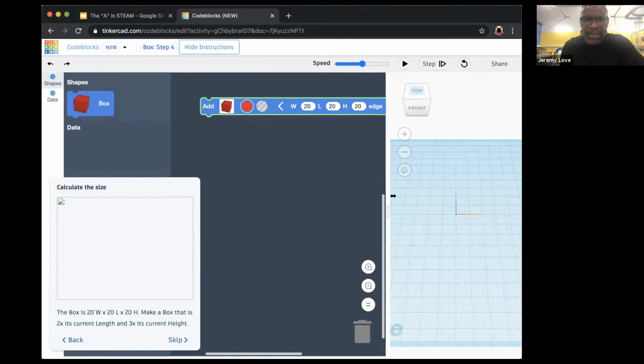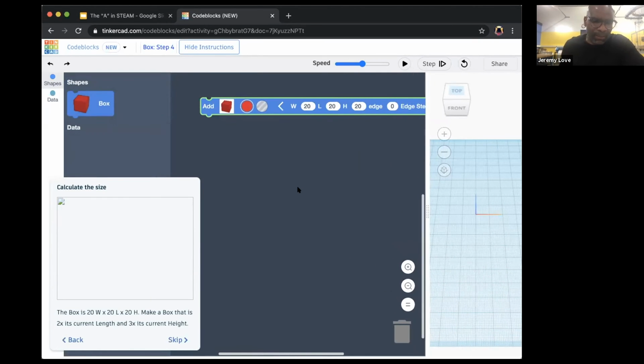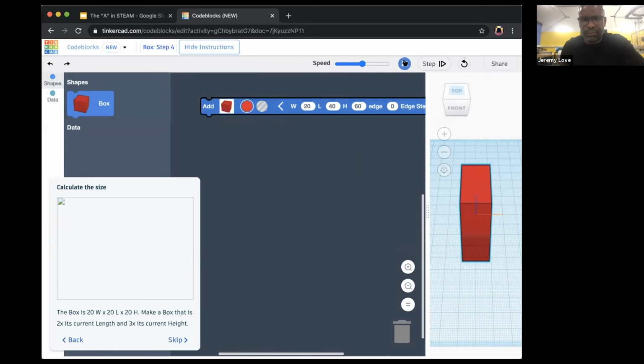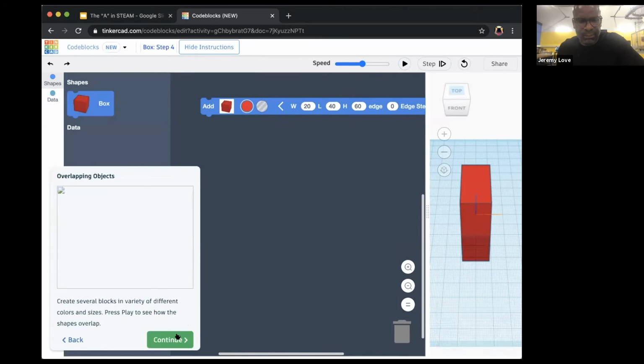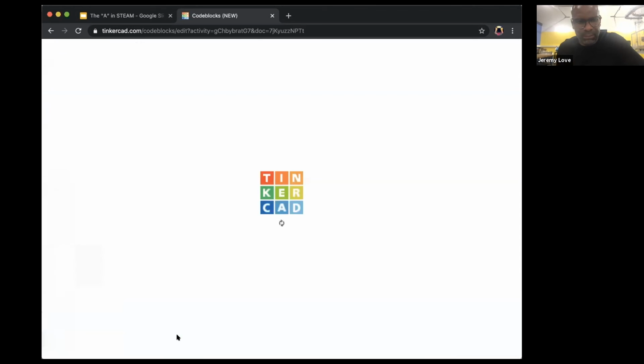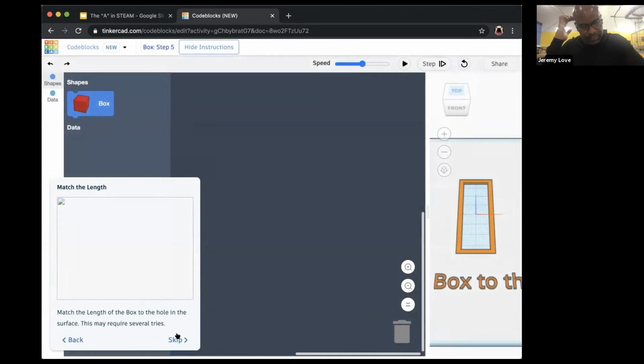It's asking, there's a little bit of math in here. That's 2 times its current length and 3 times its height. All right, they want you to match the length of the box to the hole in the surface.